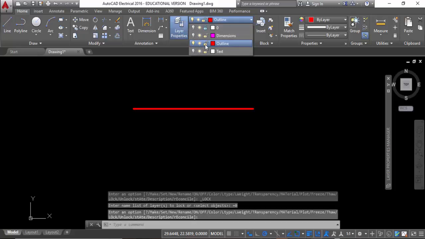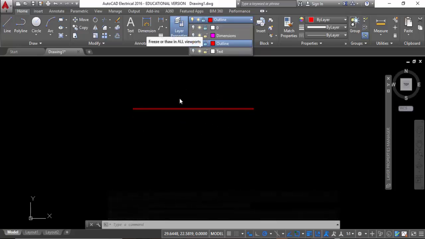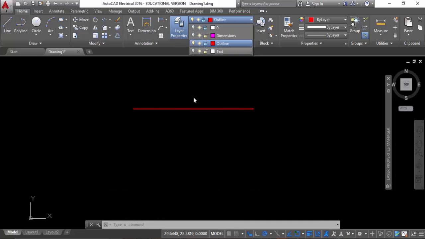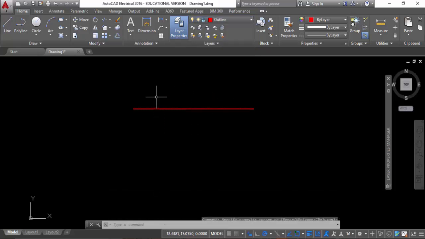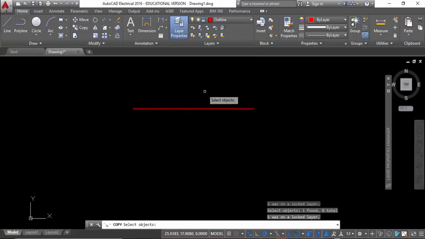If I lock the layer, you'll see it goes slightly dim. Okay, and if I've locked that, the nice thing is that anyone trying to work on it, let's say they select it, they will try and do something with it, but they can't do anything with it. So they can't copy it, they can't move it, they can't do anything with it.